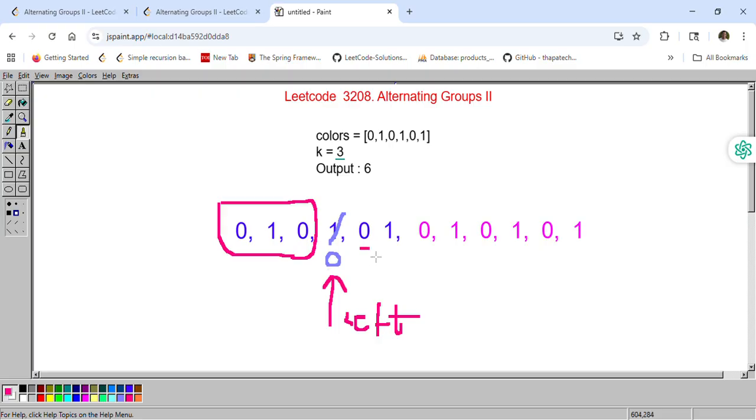So again 0, you will go here, again 0 and 0, there is no alternating, right? So your left pointer will go here, and the right pointer will also go here, correct? Again you will start from this point. Now you find 0 1 0, which is alternating. It means that this is your valid window.